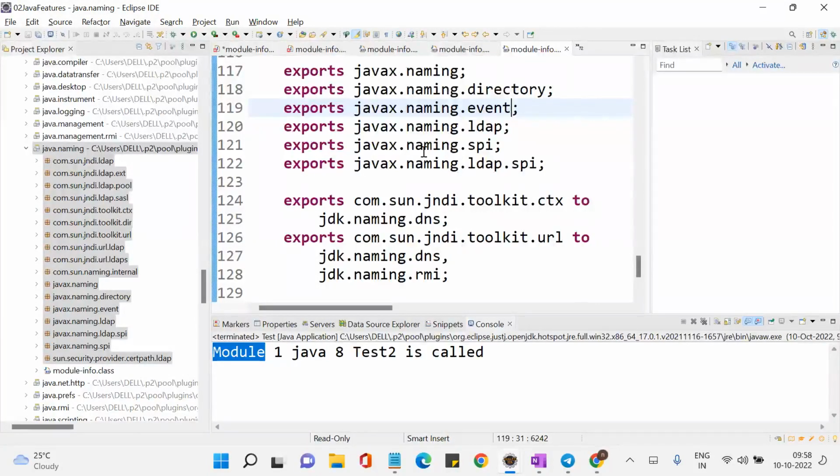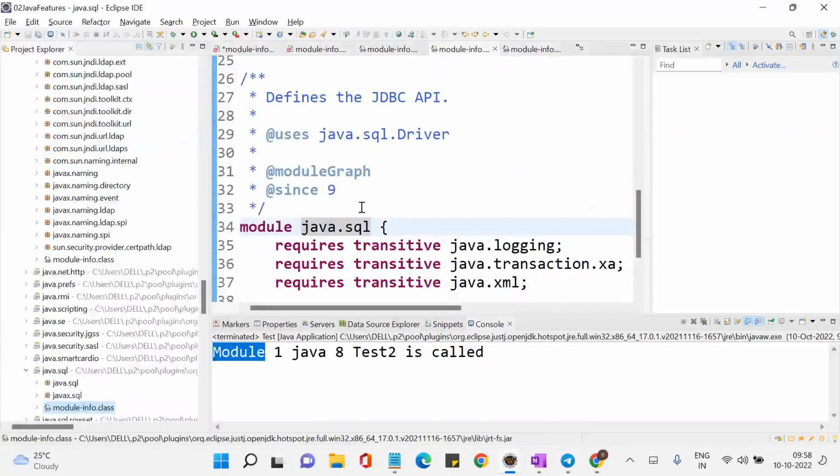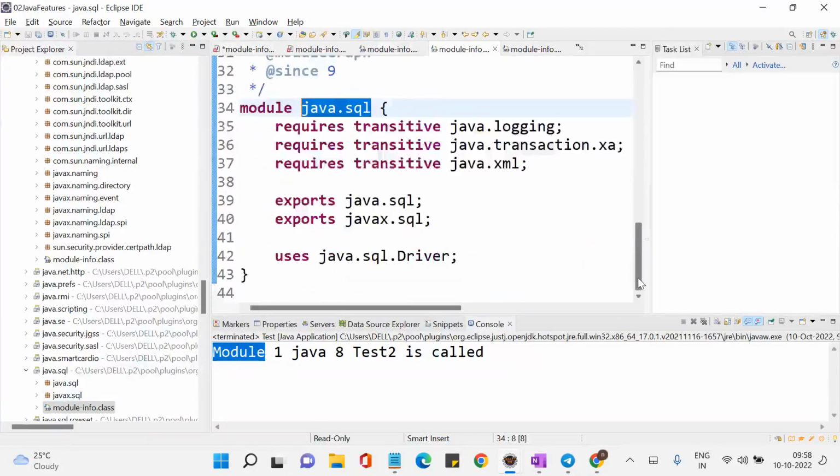Now you want to use this java.naming. For example, in my project, I want to use java.sql. java.sql is a module, correct? So I want to use this module, then requires module name. Then all the packages which are exported under this module, you can use those. Hope it is clear? Yes.